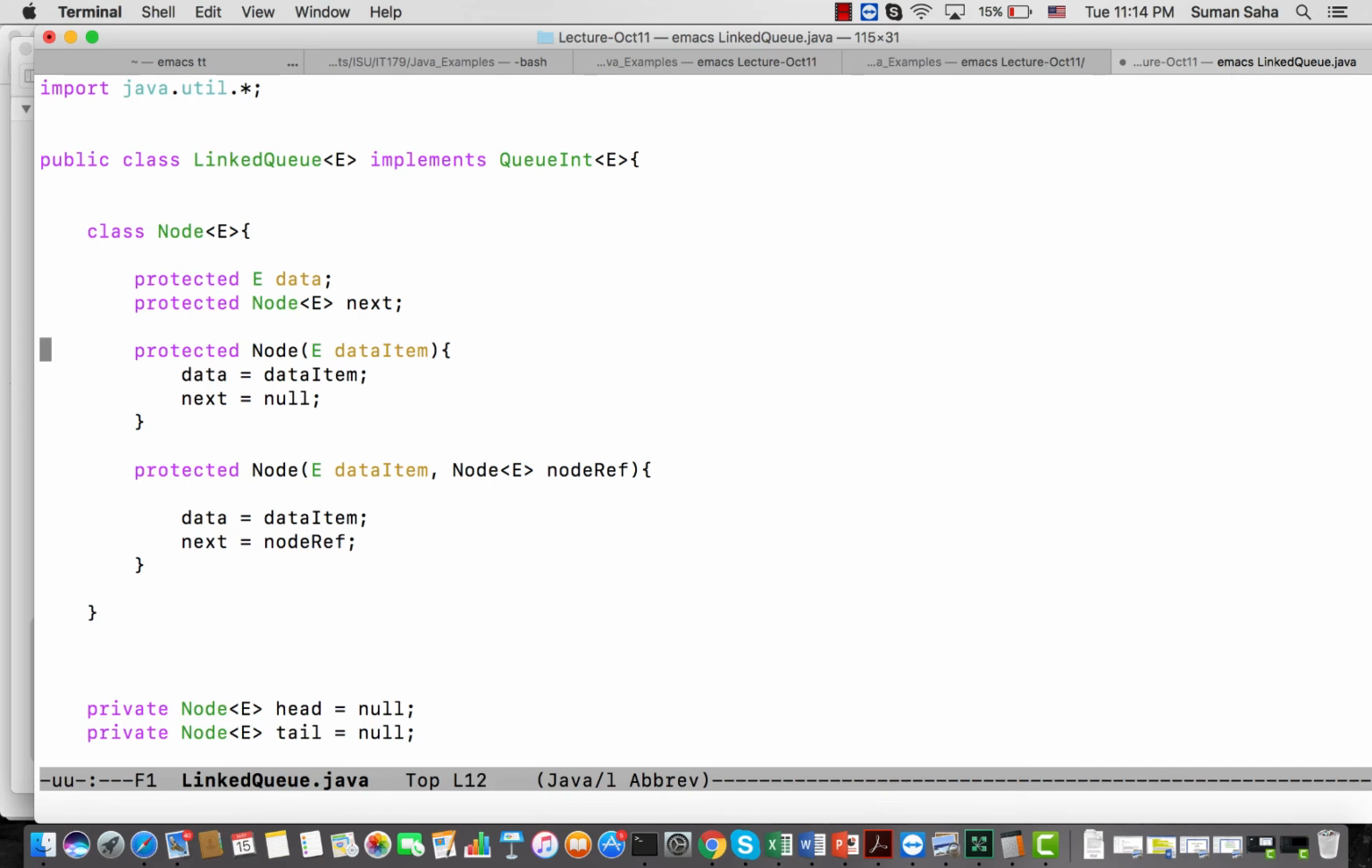Here you can see that in order to maintain or build a linked list, we have to have some node class. The main class name is LinkedQueue, which takes an E type and implements the Queue interface. Similar to the previous examples, it implements all the methods that we defined in the queue interface.